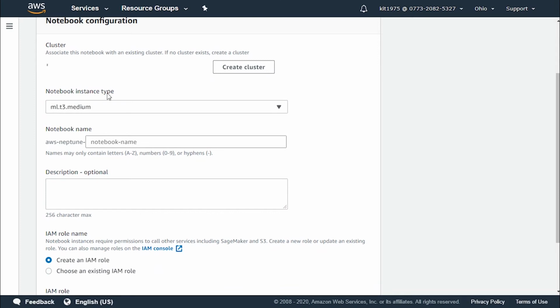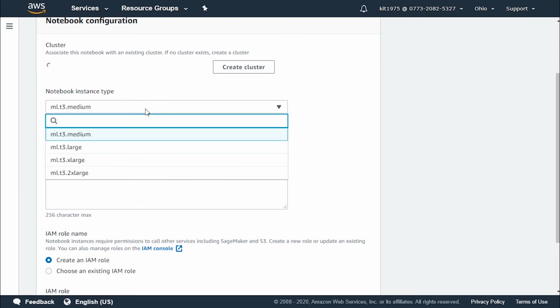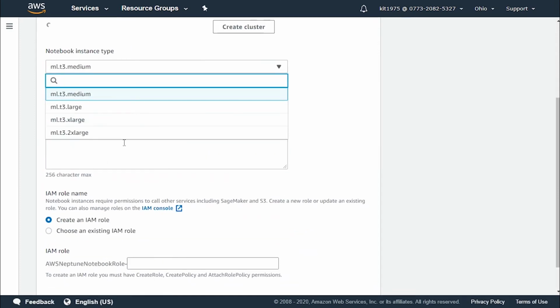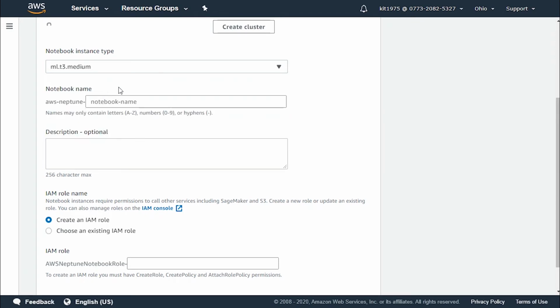For the notebook instance type, we select an instance type of our choice according to how much storage we need and how large we need it to be. It could either be medium, large, X large, or 2x large. Keep it as medium for now. For the notebook name, give it a unique name to specify it from other notebooks. Let's give it as tutorial. For the description, we supply it with a brief description in order to know what this notebook is for.